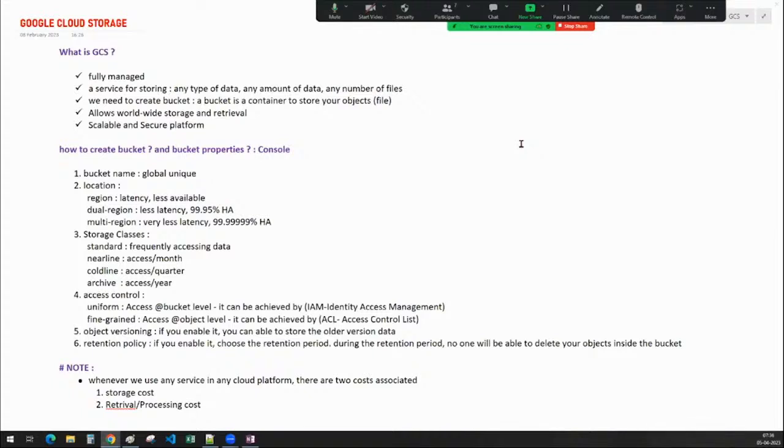And how does Google Cloud Storage operate? Google Cloud Storage operates via buckets and objects. What is a bucket, guys? A bucket is nothing but a container to store your objects. And what is an object? An object is nothing but a file. It allows worldwide storage and retrieval. It is a scalable and secured platform. So this is all about the introduction to Google Cloud Storage.